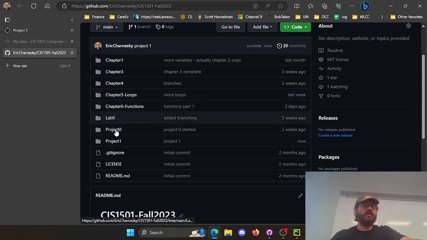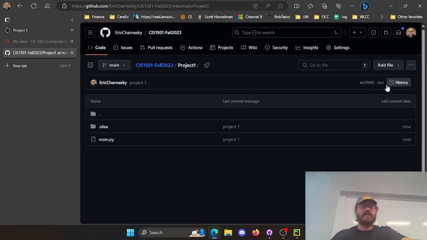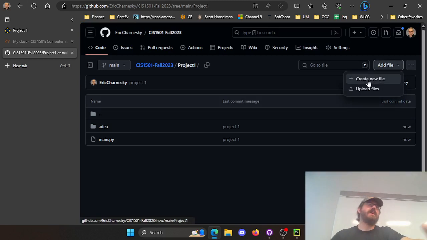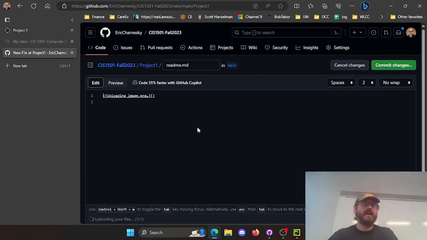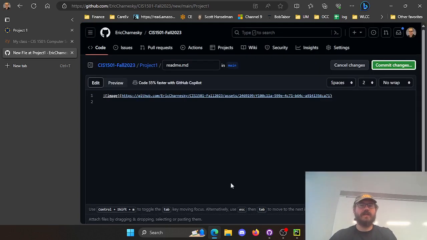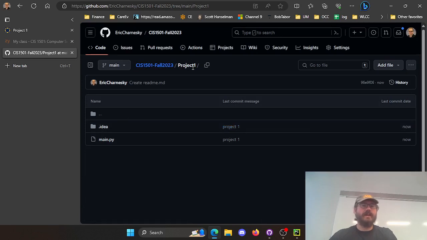So what we can do is I can go to the project folder, and I'm going to kind of cheat here, and I'm going to add a file online because I don't want to have to bother doing it on my computer. So I'm going to create a new file. If I call this readme.md here, I can paste in my screenshot and commit it here. Now I've got a README file.